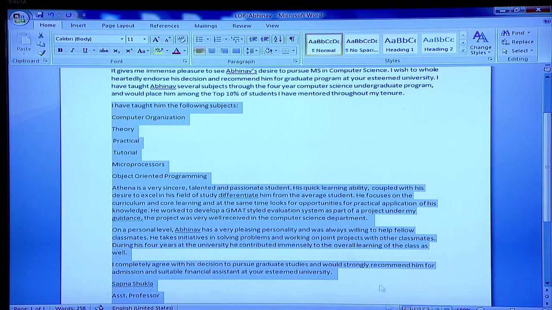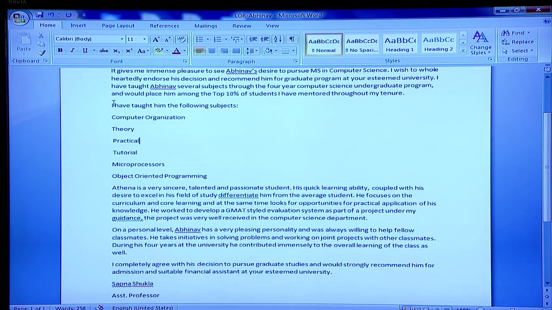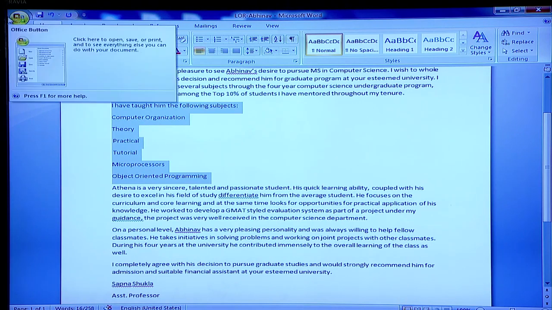Let us say I want to select the following subjects I have taught. I can just drag using the mouse and select that, or if you want to use the keyboard, you can press the shift key and use the arrow keys, and the paragraph gets selected. So, these are the various ways by which you can highlight a text.